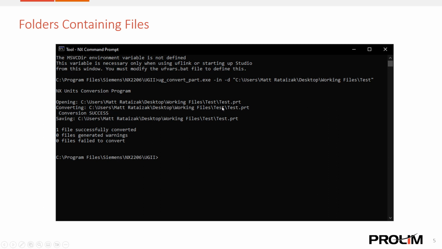If there are multiple files in that folder, it would then have a list here telling me of each individual one's success or failure. And then at the very bottom, it gives me an outline of how that interaction went and the number of files successfully converted, what gave warnings, what failed to convert, or what didn't need converted. And it will tell me all that information from here. So that's how the tool works.